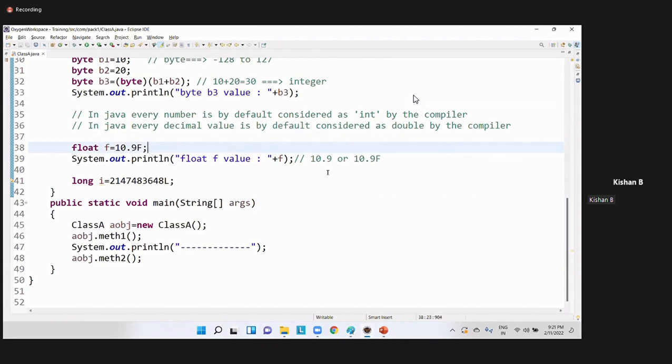It is a keyword. No, no, Snehal, the first F is for the identifier. In the place of float F, you can write anything. You can write your name also. The second F is mandatory.